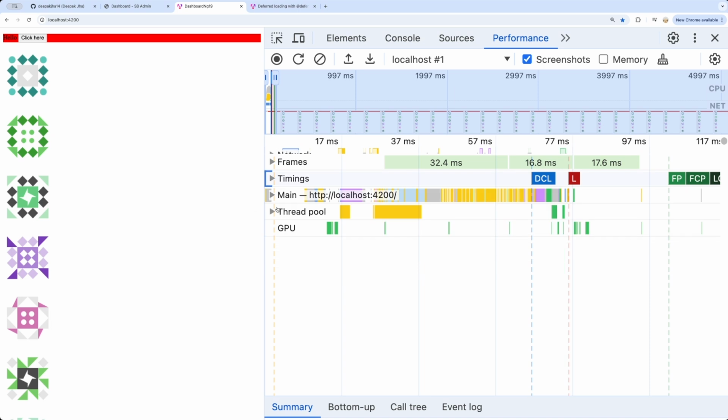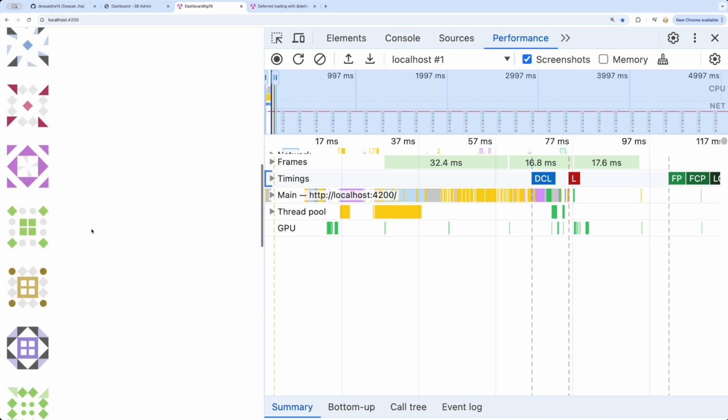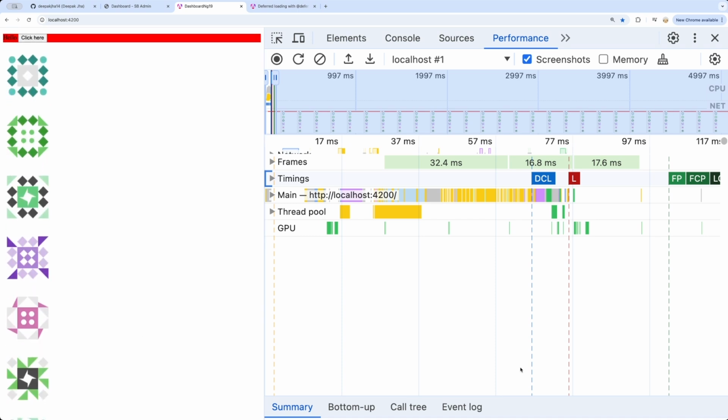And the reason why it took so long is also because it is loading so many of these images, right? So please keep this in mind, and we are going to be making use of this particular thing a little while later. And let me now take you to the code.